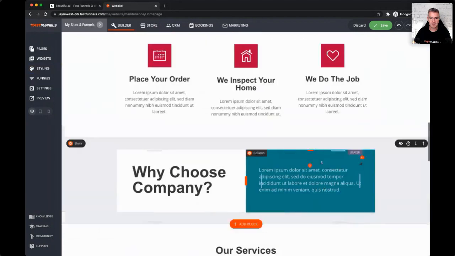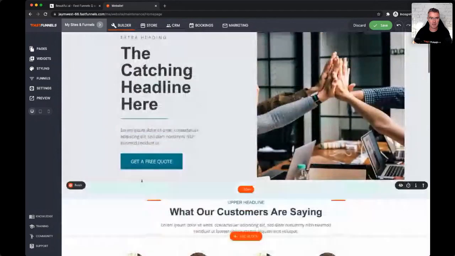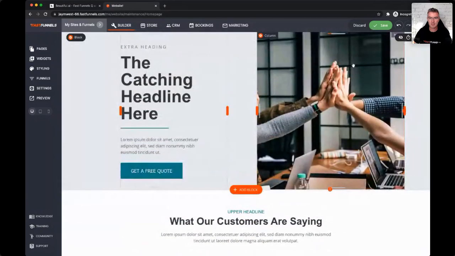You can see that anything that was blue has now gone through to that kind of aqua color. Look at that, all the buttons, everything. So super quick to do things like that.